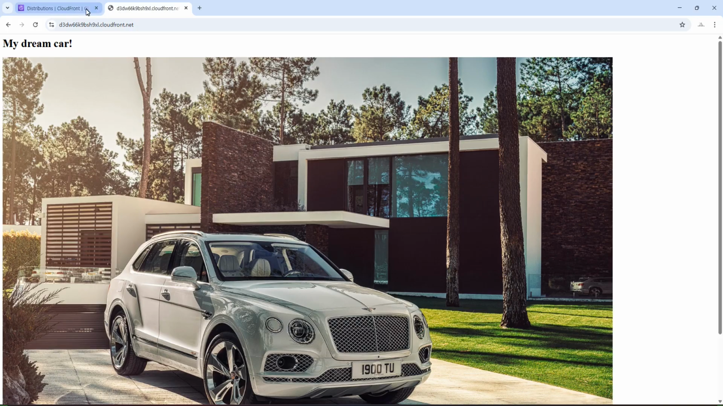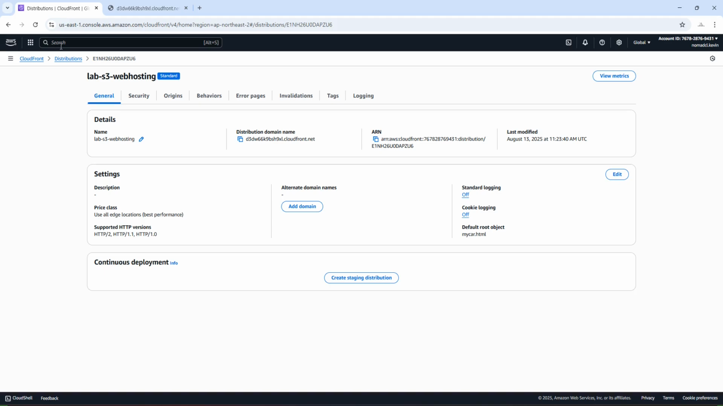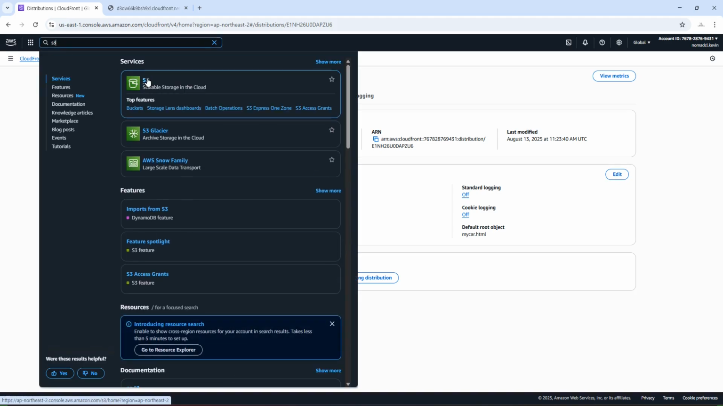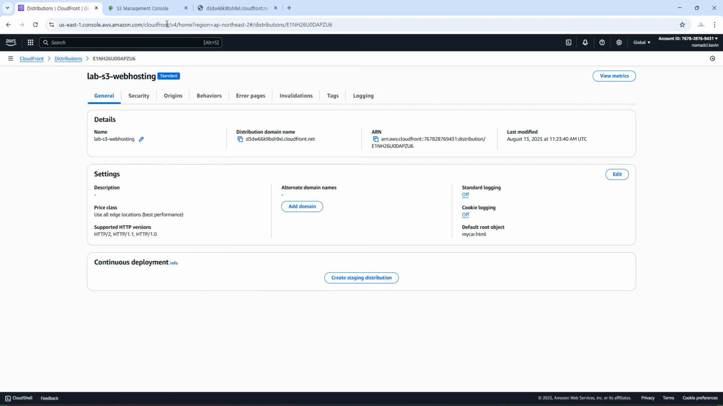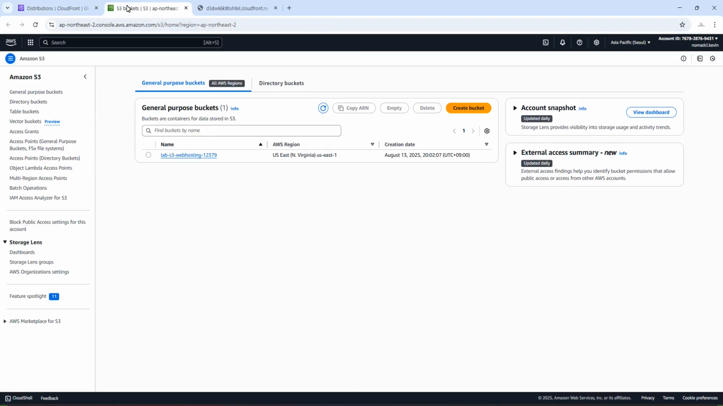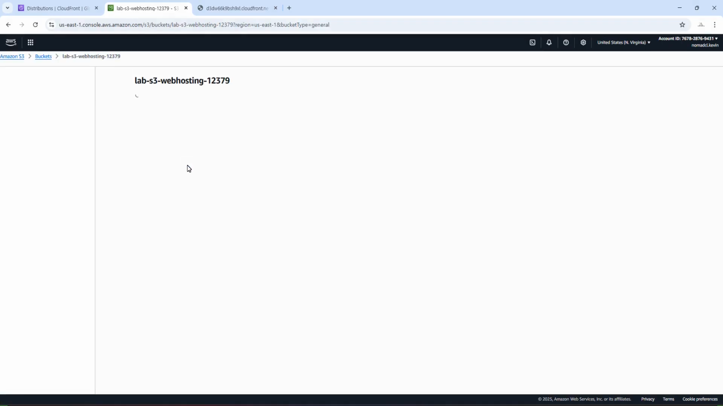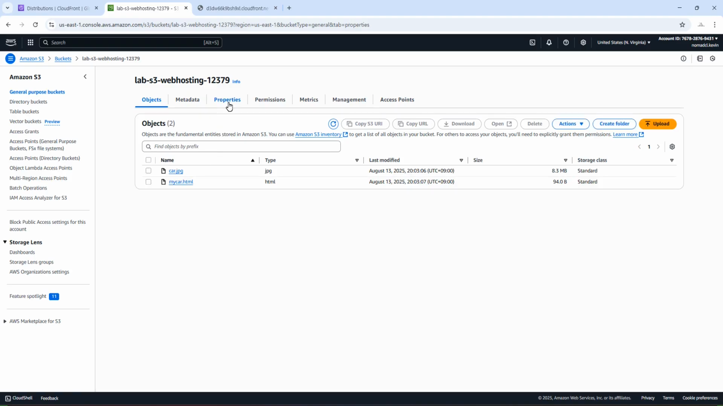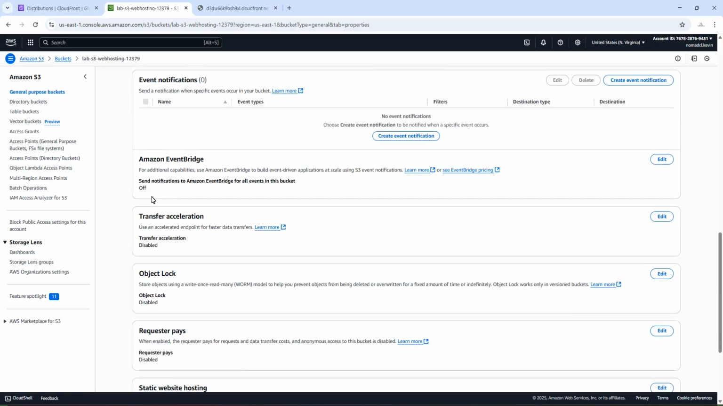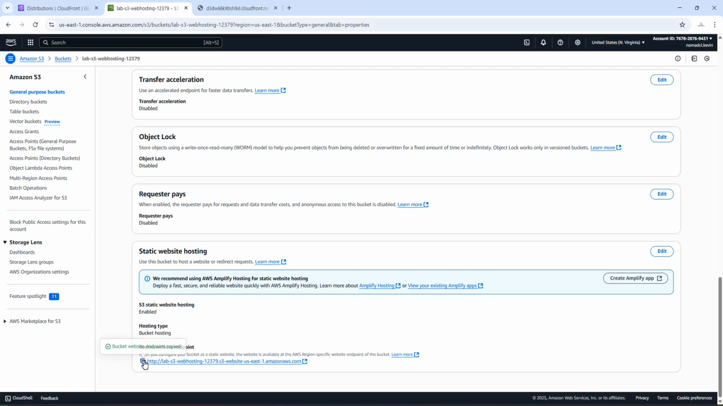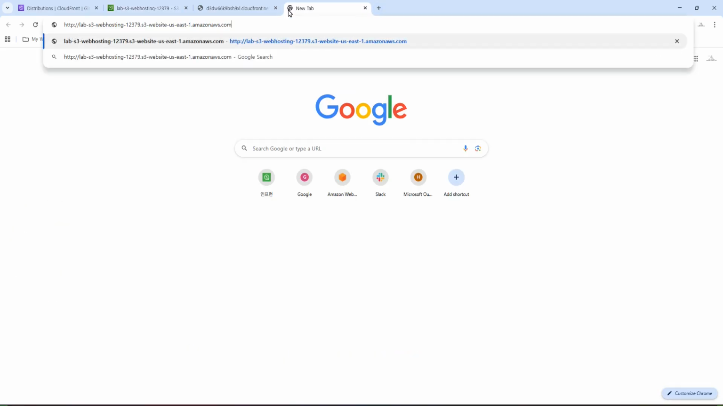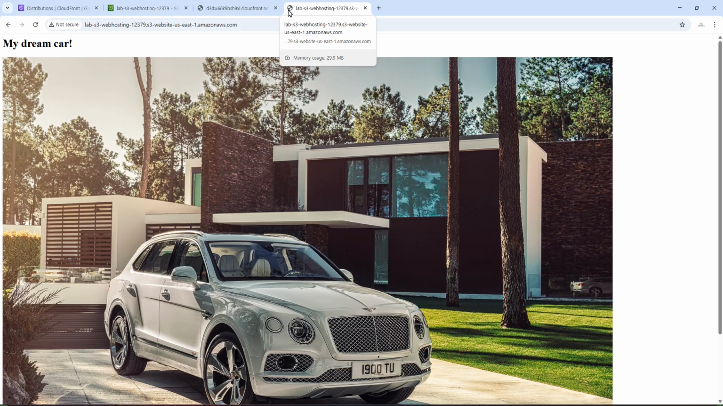Let's open the website hosted from S3. From the top search bar, type S3 and open the S3 service in a new tab. Select the same bucket, go to the Properties tab, scroll down and copy the static website hosting URL. Open a new tab in the browser, paste it, and open the page. Now you will have the same website open in two tabs, one from S3 and one from CloudFront.